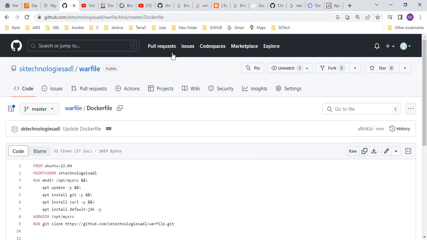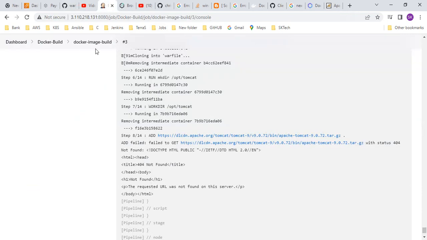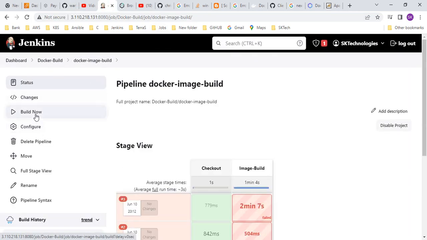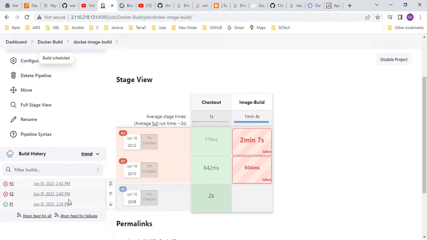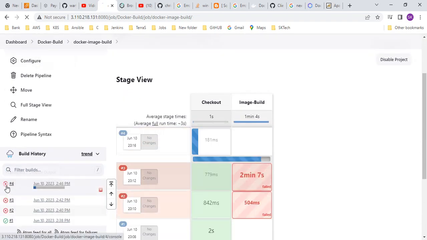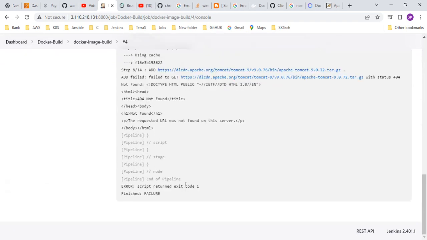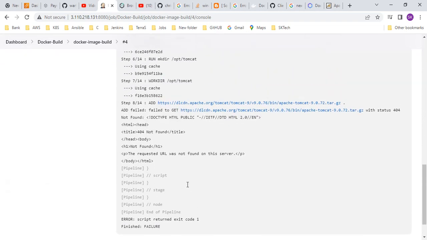Now again go and re-trigger the job. Okay, come here, then build now again. Okay, so 4 started, come down. Yeah, again it failed. Okay, so step number 8, again the same error, not found. Okay, somewhere we made a mistake, is it?